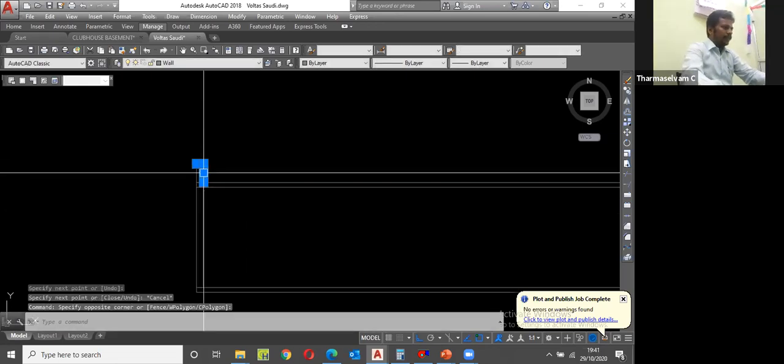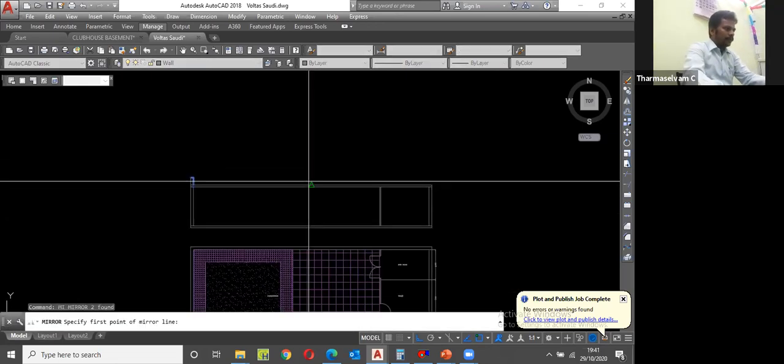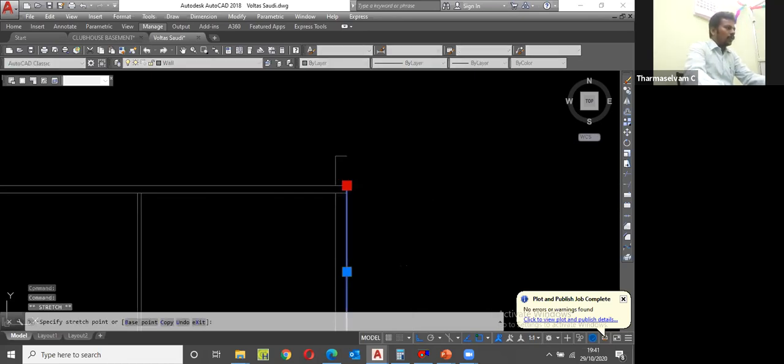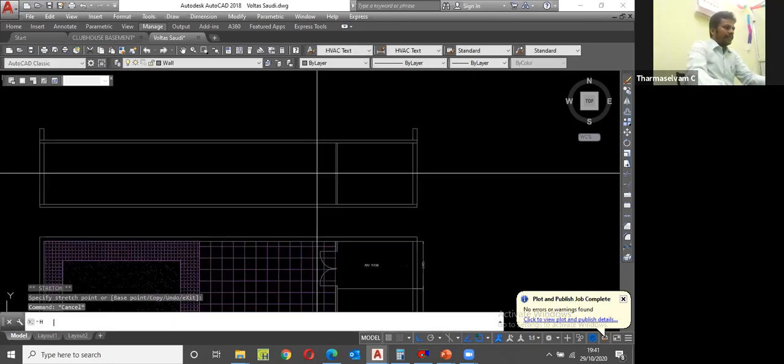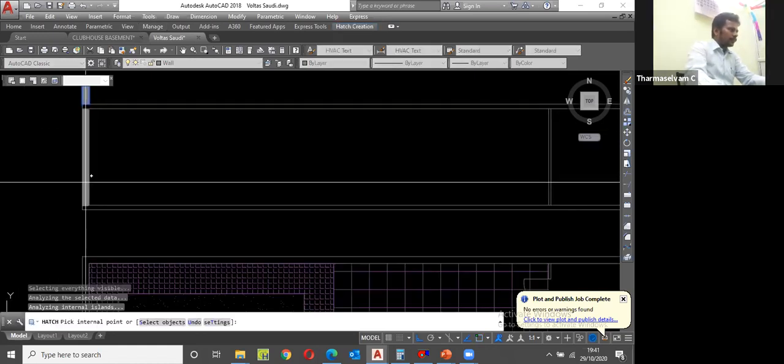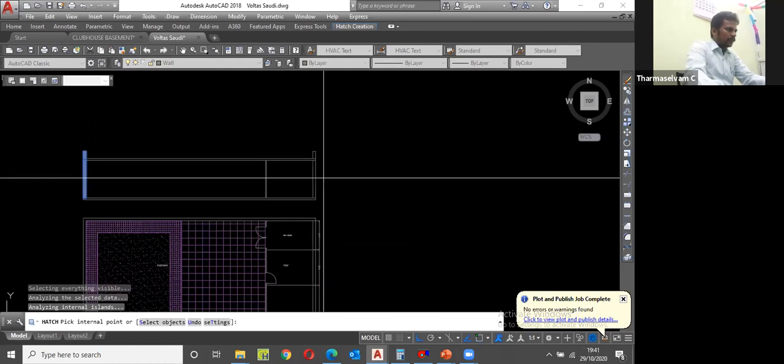Mirror this line. Mirror from midpoint. This is a parapet wall. Okay. Now hatch the wall. Hatch. This is a wall now. I am going to hatch the wall. This is a partition wall.